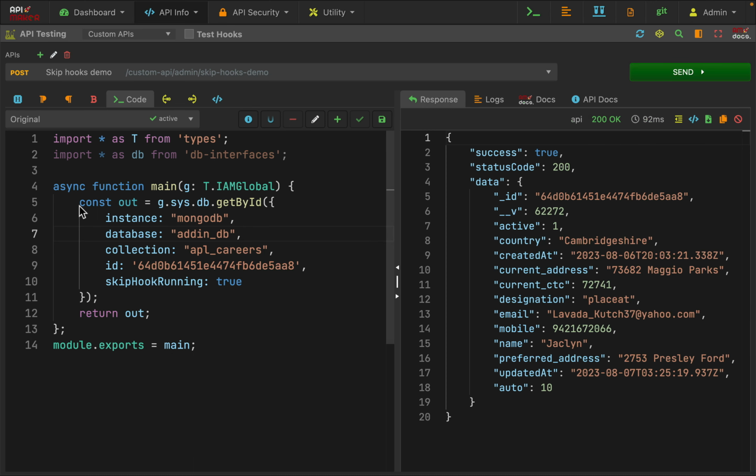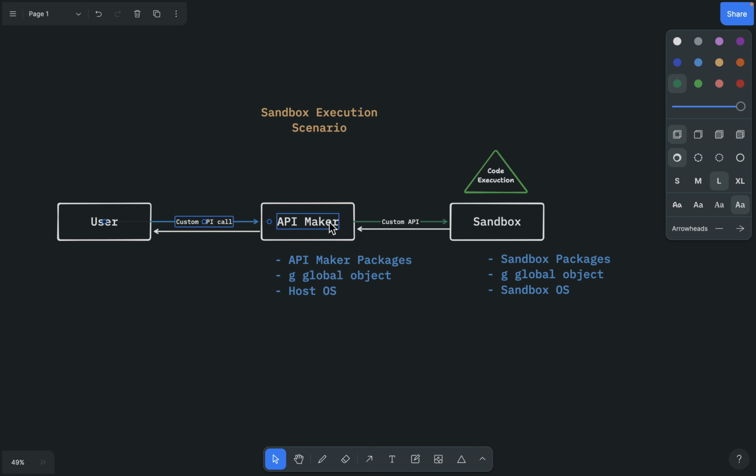There is a new feature, run on native process. So for that, I'll show you how normal execution, which is sandbox execution, is working. So when user is doing any custom API call, it will be received by API maker, and that call again, it will go to the sandbox, and actual code execution will happen inside the sandbox. And output of that call will come from API maker through user. This is sandbox execution.